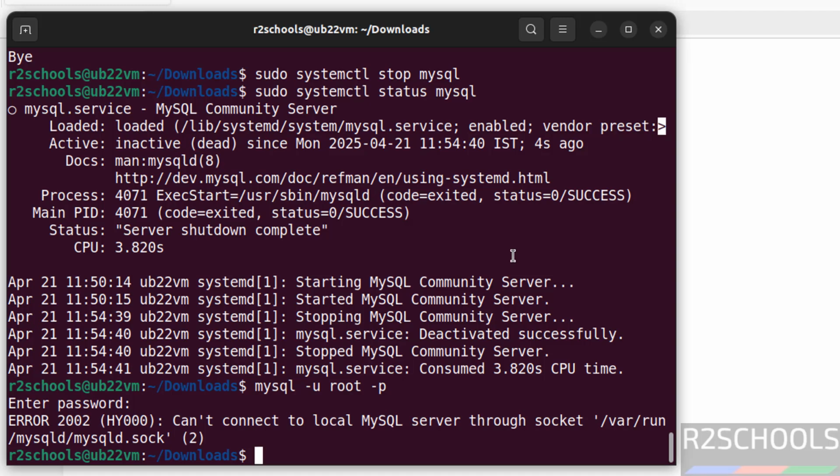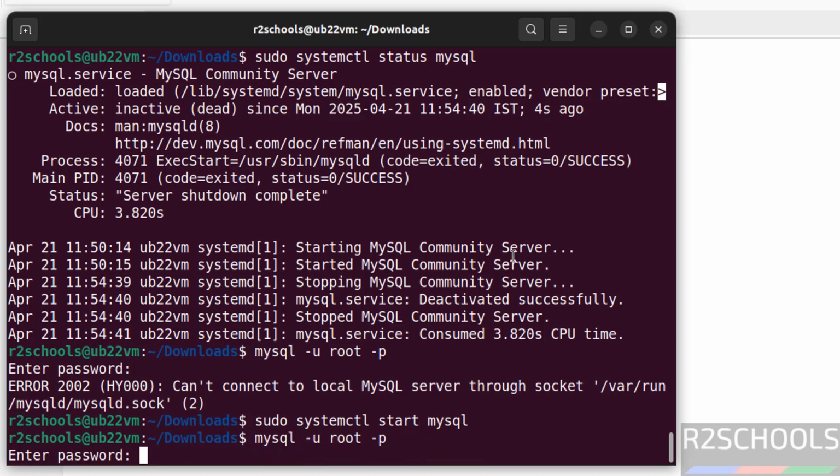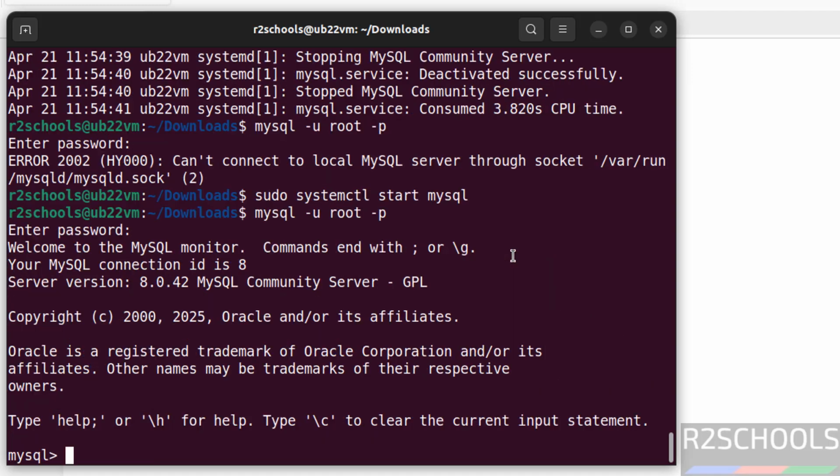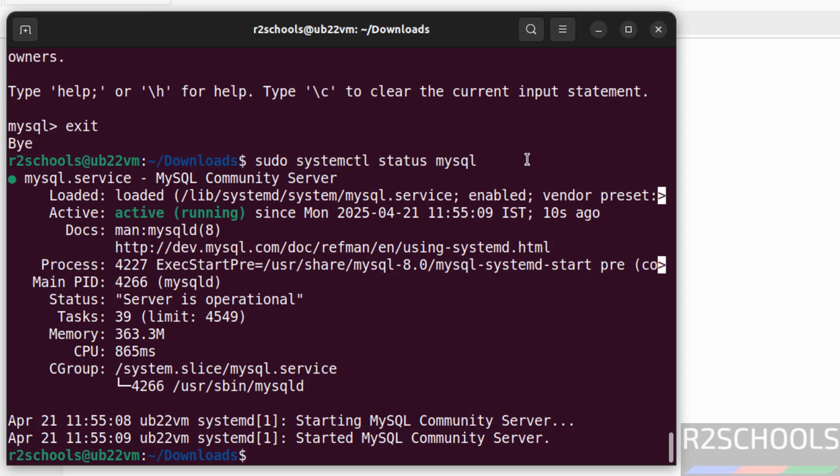So start it again. sudo systemctl start mysql. Now verify the status. See, we are able to connect. Also verify the status by running this systemctl status command. See, it started 10 seconds ago.